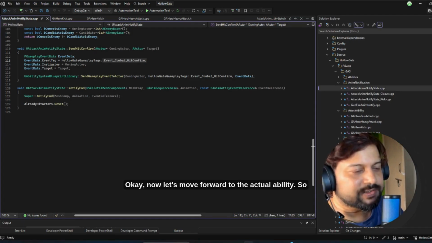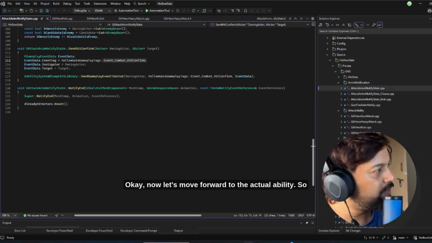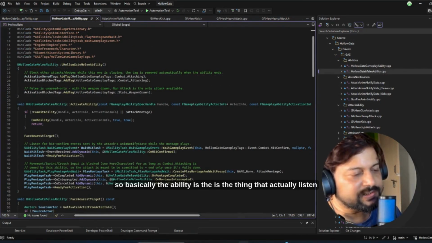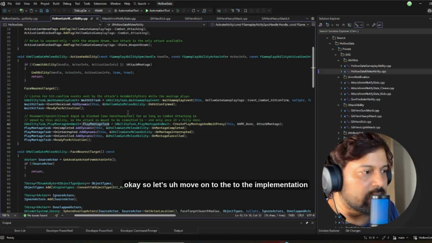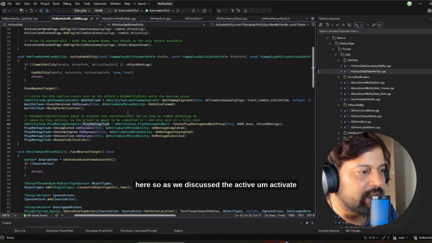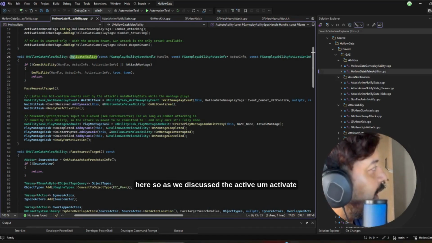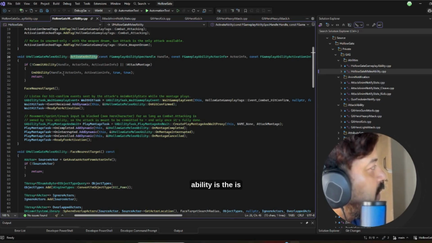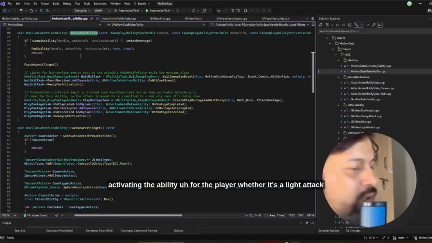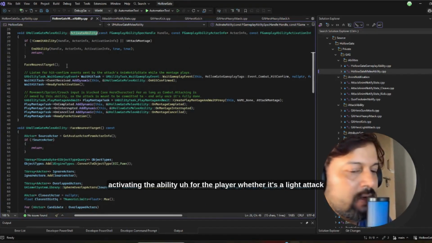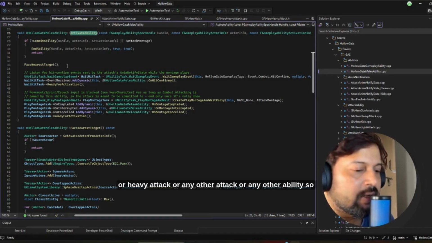Okay, now let's move forward to the actual ability. The ability is the thing that actually listens for that hit confirmation event and turns it into the damage. Okay, so let's move on to the implementation here. As we discussed, the activate ability is a functionality where we are actually activating the ability for the player, whether it's a light attack or heavy attack or any other attack or any other ability.